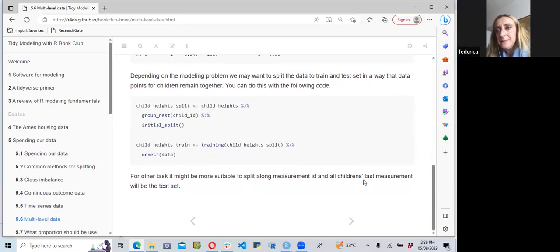Okay, but we can do this in case of multi-level data. Because we are not predicting child ID, we don't want to use child ID as a response variable, but we can group it and then split it. It's basically the same as you stratify. And so again, what proportion should be used? Generally, as we said, this comes up very frequently.